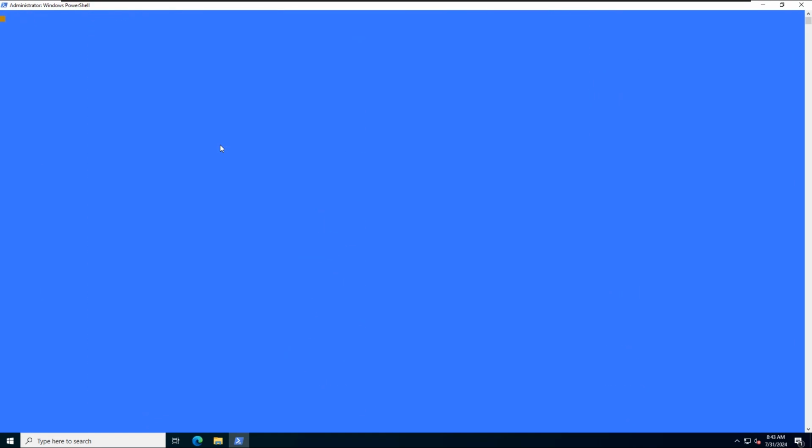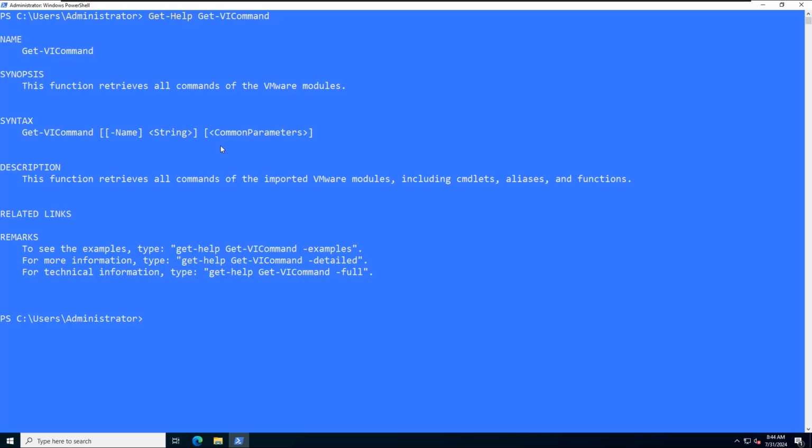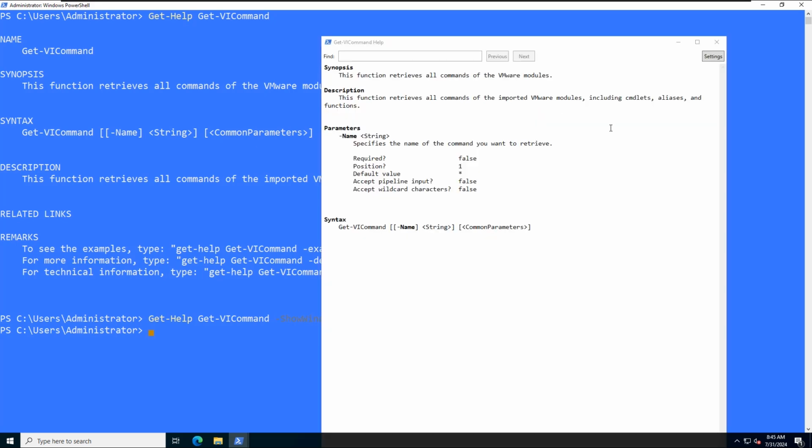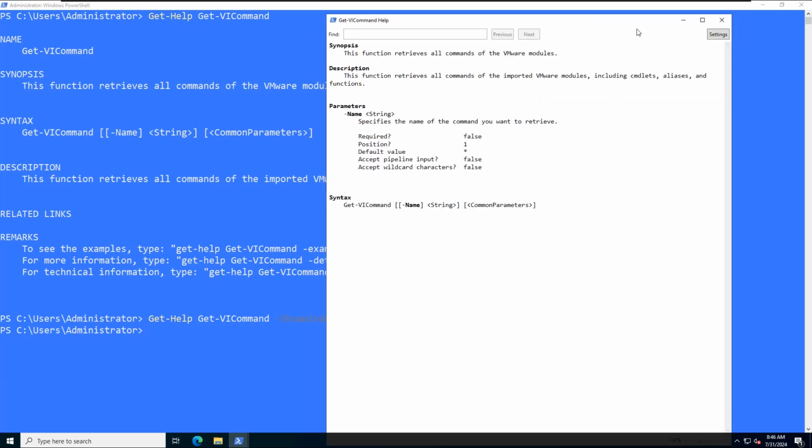Next, we have the Get-Help command. This function provides all the details about a command, including its syntax. For example, let's get the syntax of Get-VICommand. Now you can see the description, parameters, and the syntax of the command in PowerCLI. If you want to view this output in a separate window, you can use the ShowWindow parameter. By adding ShowWindow at the end of the Help command, you can get the output in a separate window.